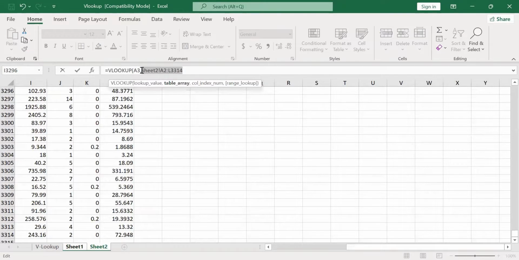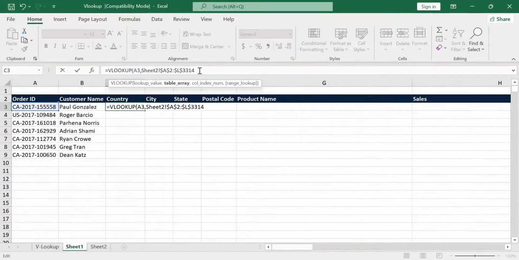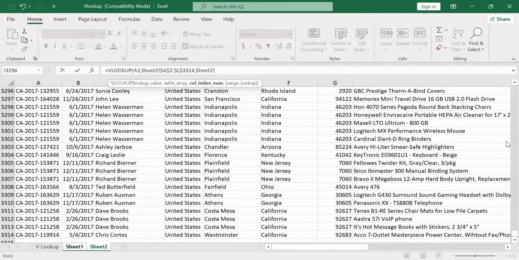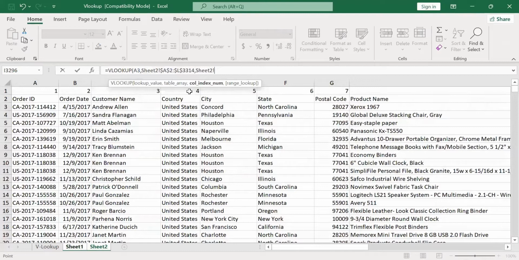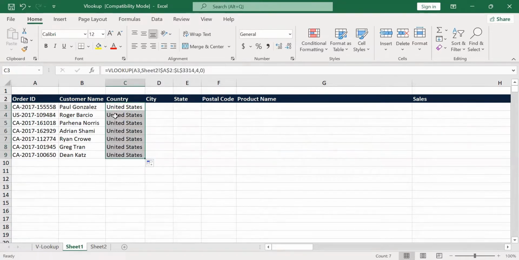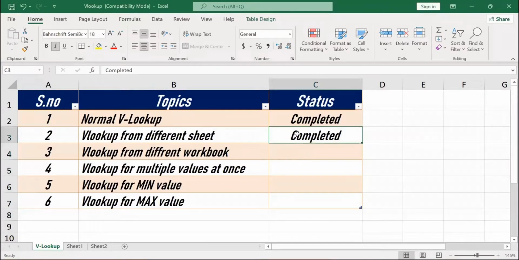Fix the table array with function F4, comma, column index. Here we want country in fourth column. So I have selected 4, comma, 0. Close the bracket, give enter. Now we got the country for the corresponding order ID. Now drag till last to get the result for other order IDs. Now we have completed VLOOKUP from different sheet.